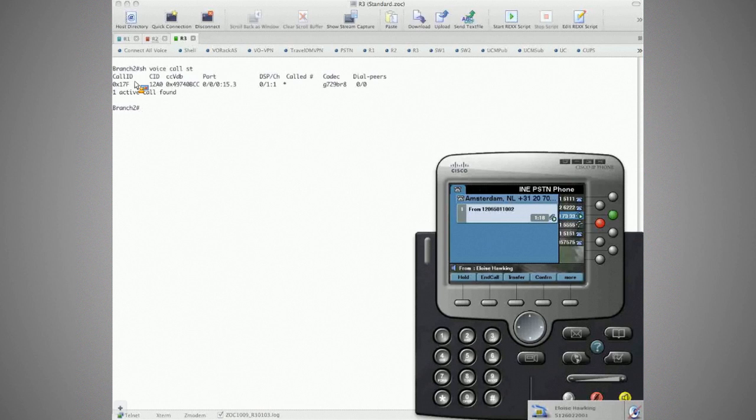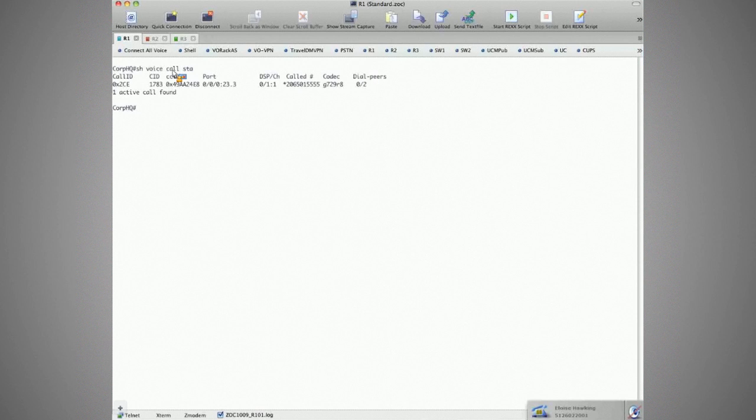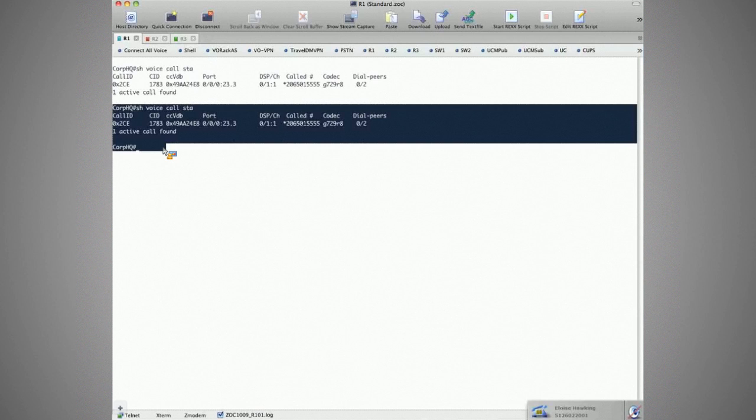Okay, now I'm going to resume. Okay, so now we see that this call disconnected. So if we do show voice call status, no active calls are found on branch 1. There is still an active call on corporate headquarters. That was the original call from 2001 to 1002.